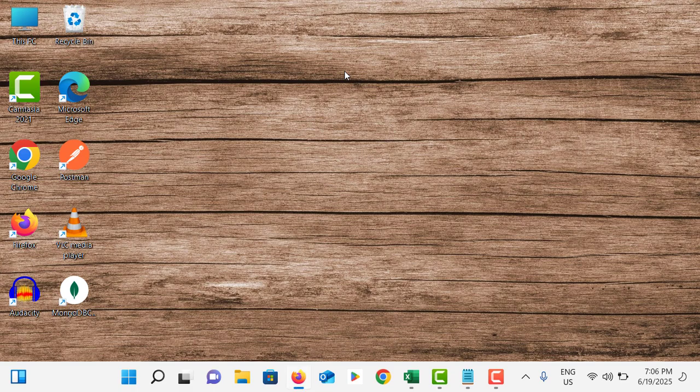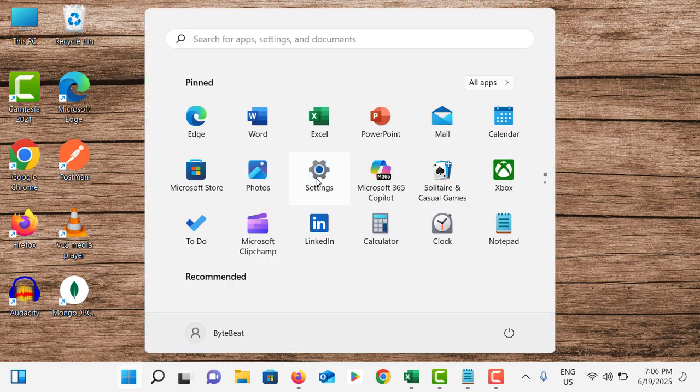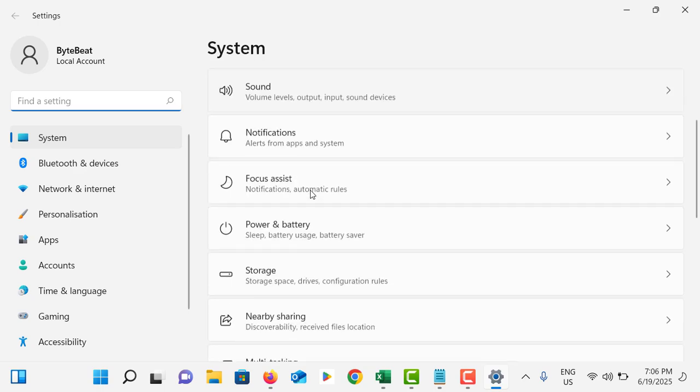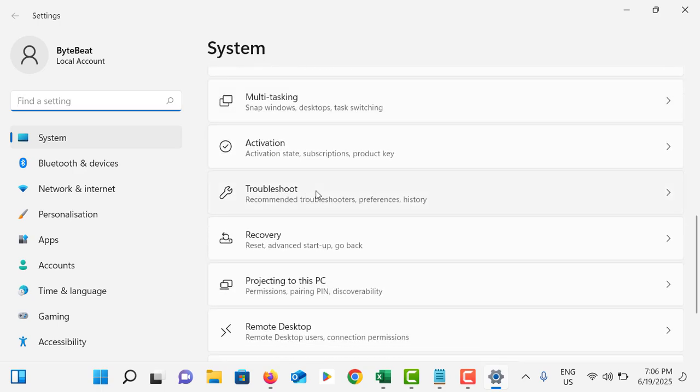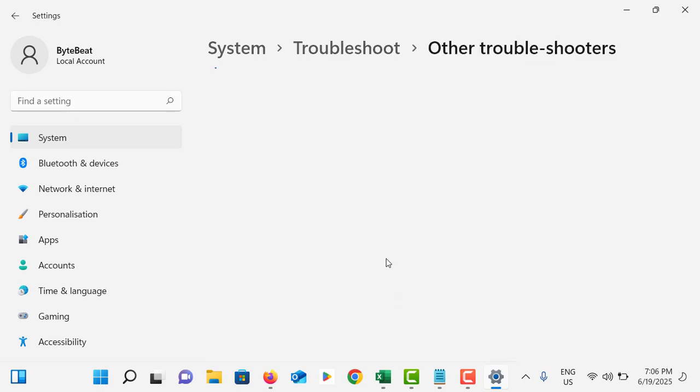Okay, let's see how to fix the Windows 11 update error code 80072EFE. So first you need to go to Start menu, go to Settings. Under the System section, scroll down and come to the Troubleshoot option. Go to Other Troubleshooters like this.